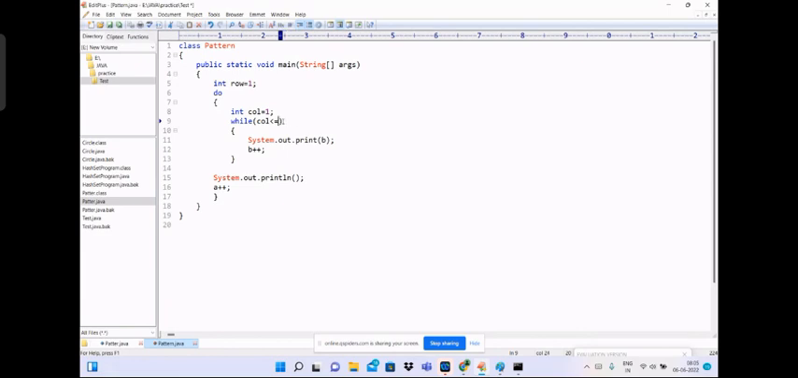Sorry, this row. Okay, and we are printing column. Please do practice, and you also trace the program. Then it will be easy for you to understand. Okay, everyone. Now is it easy for you all?